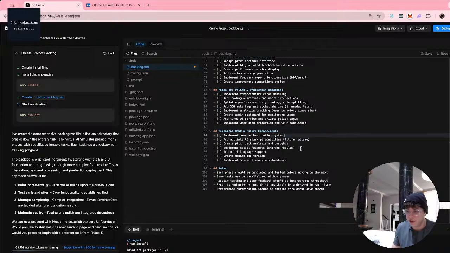We need an authentication system, right? Yeah, multiple AI shared personalities. No, we don't want multi-language, right? I want to add multi-language since the beginning.